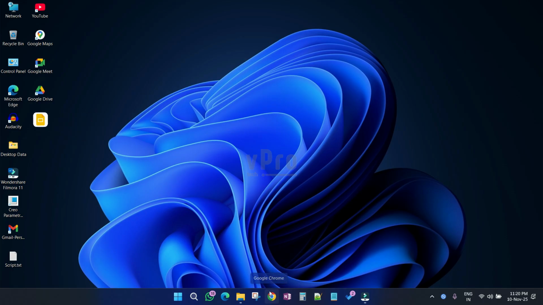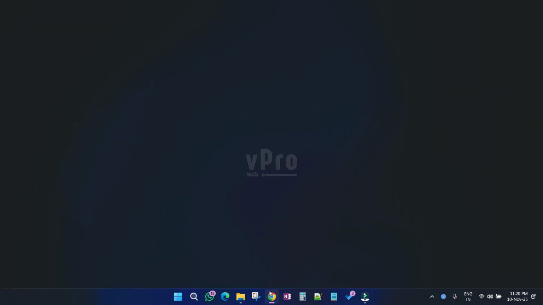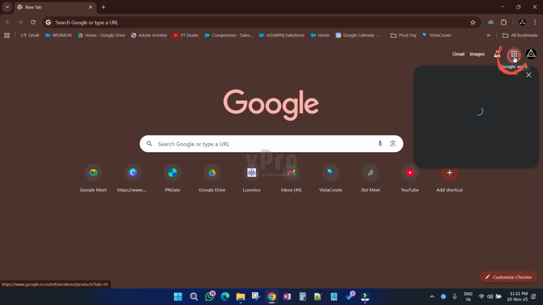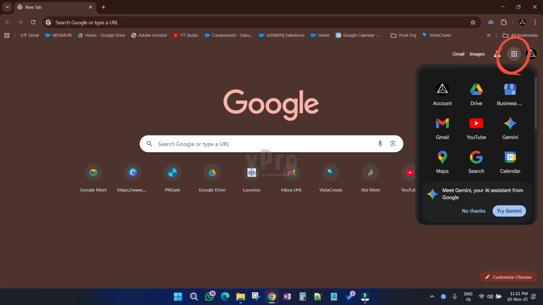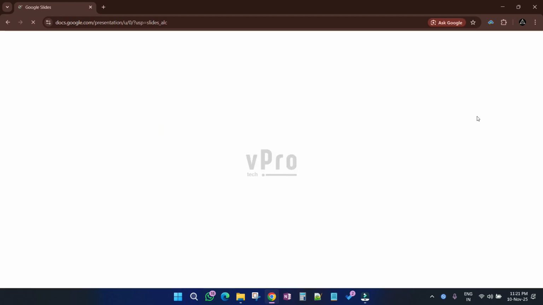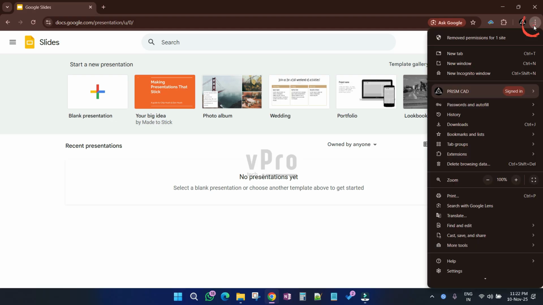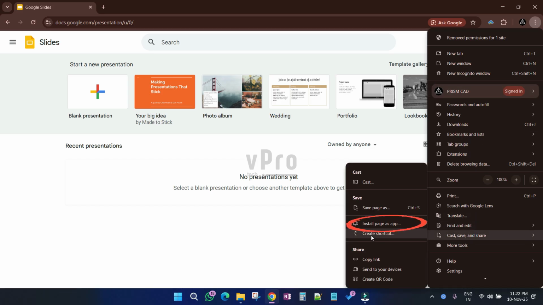So firstly, go to your Chrome browser, log in to your Chrome browser with your Google account. Then go to Google Apps, select the Slides option. Now Google Slides will open in the browser, but we want it on our desktop. For that, just go to the three dots here. Now go to the Cast, Save and Share option. After that, click on Install Page as App.